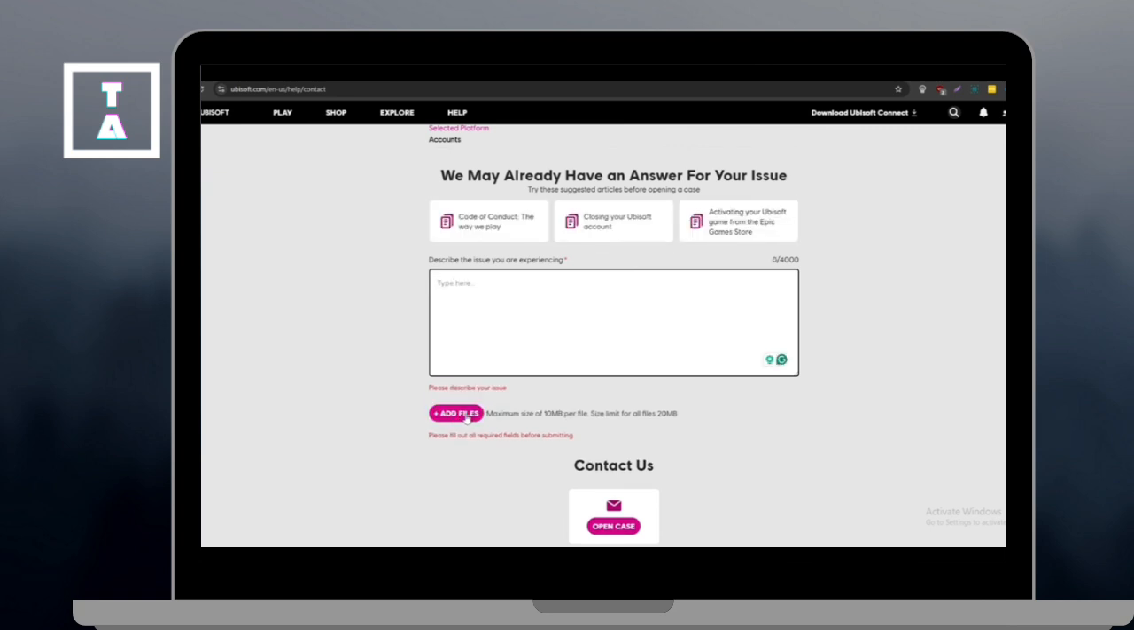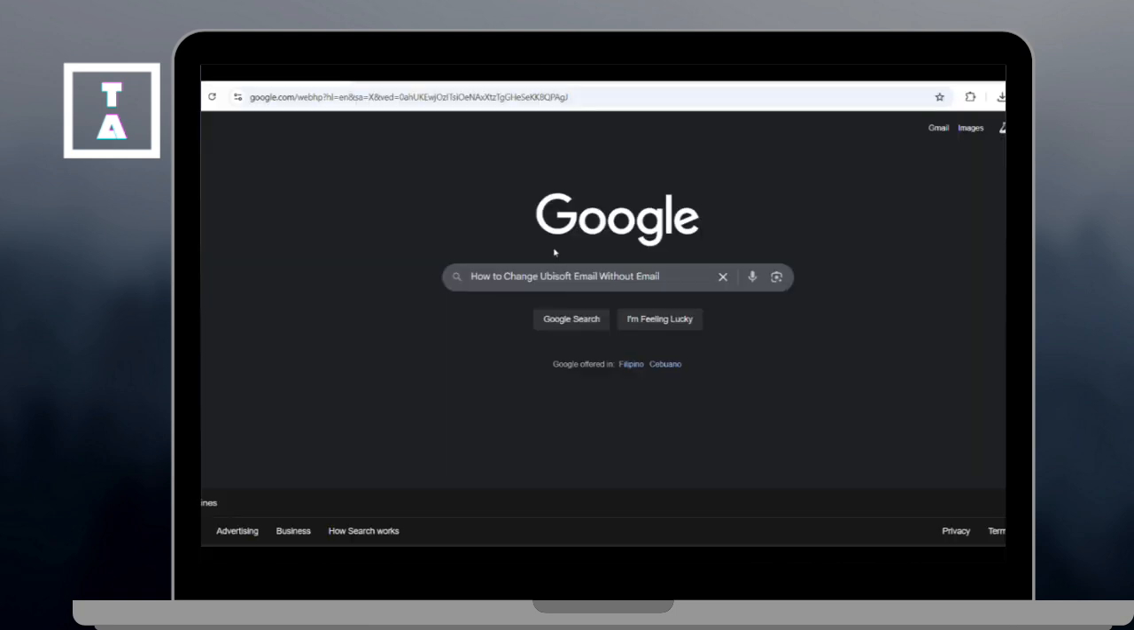Then submit the case. Ubisoft will review the case and contact you by the alternative contact info you provided. An important tip is you need to be patient. It may take some time for Ubisoft to process your request. And that's it. You just need to wait for Ubisoft support to verify and help you change your email.